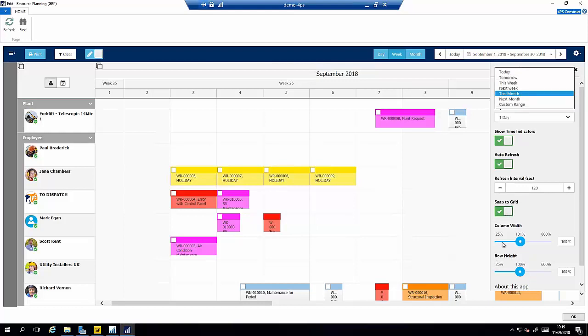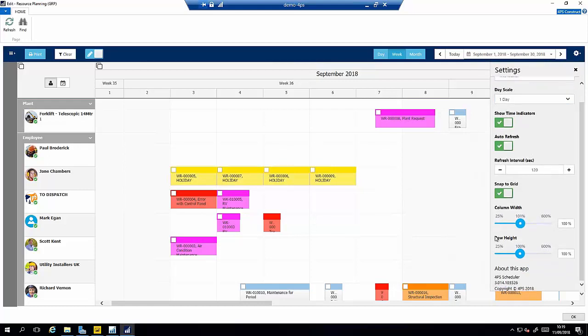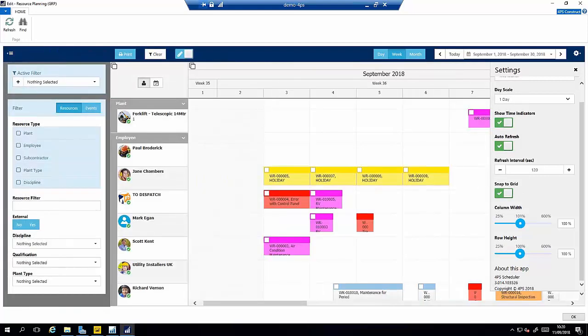And you can see down here you've got some nice options. These weren't available in the GWP, about your column widths, your row heights, that type of thing that you can modify as well, so you can change the look and feel of the planning screen that you've got in front of you.